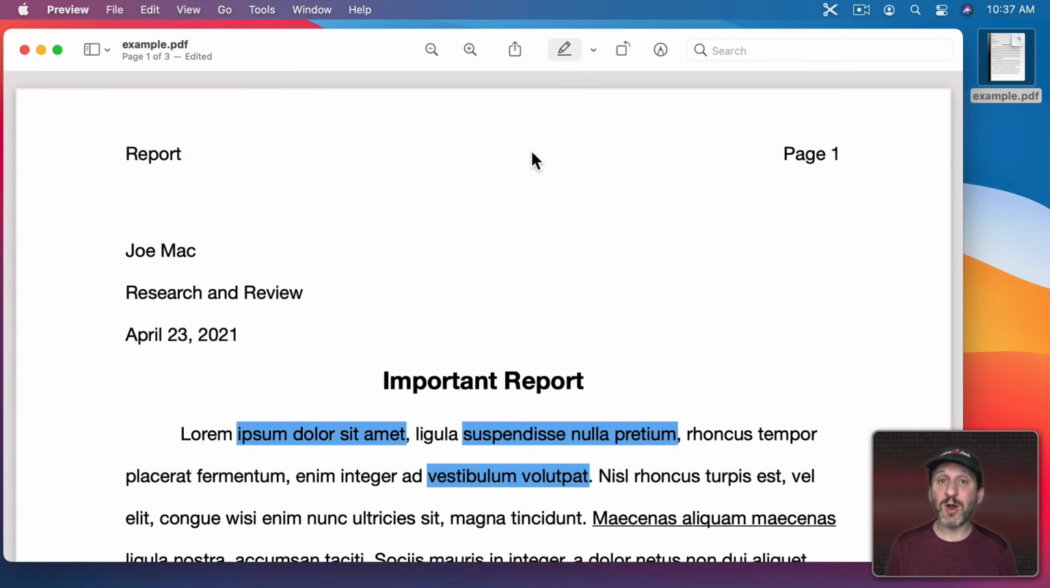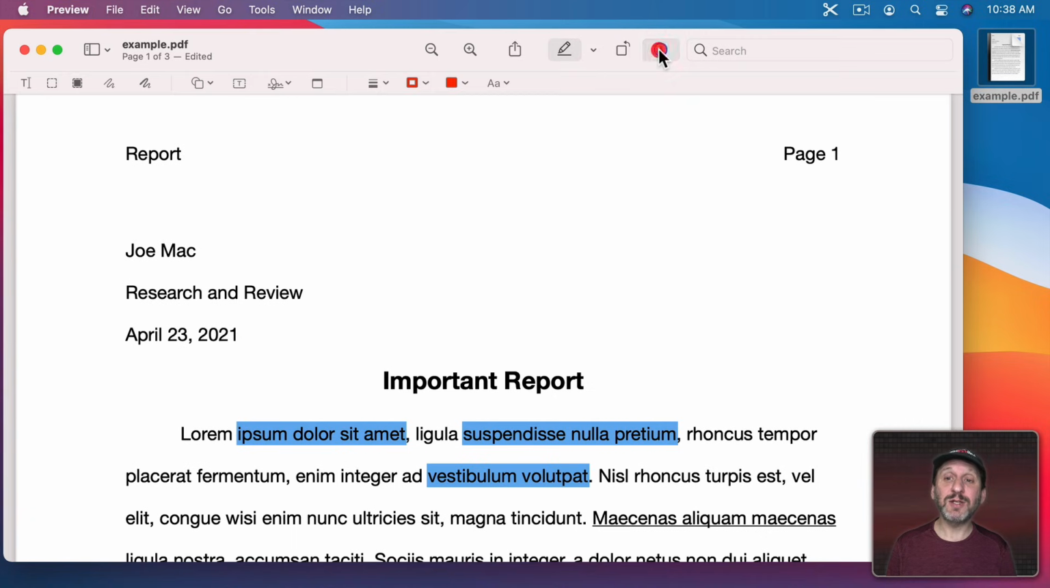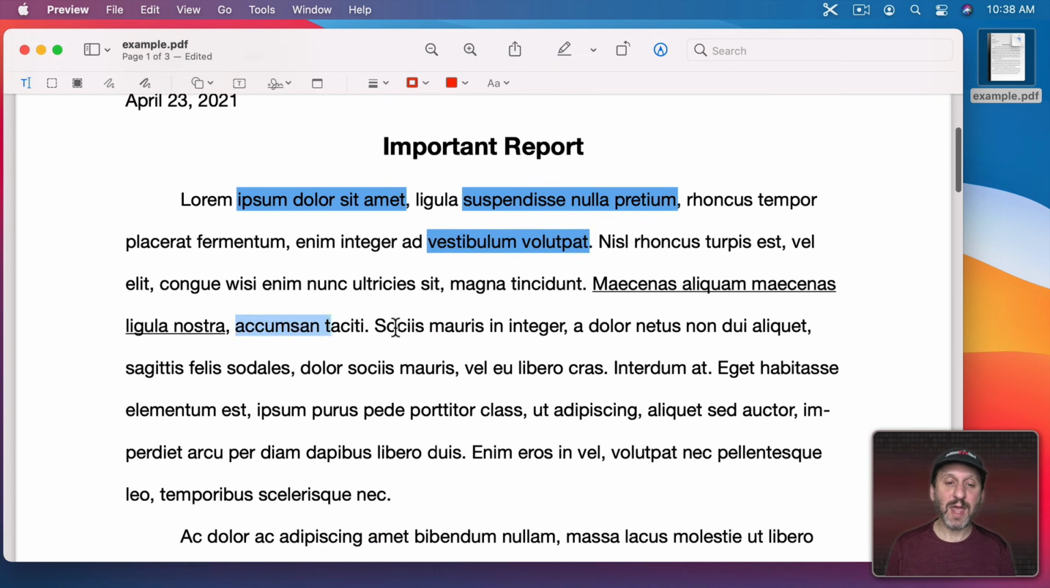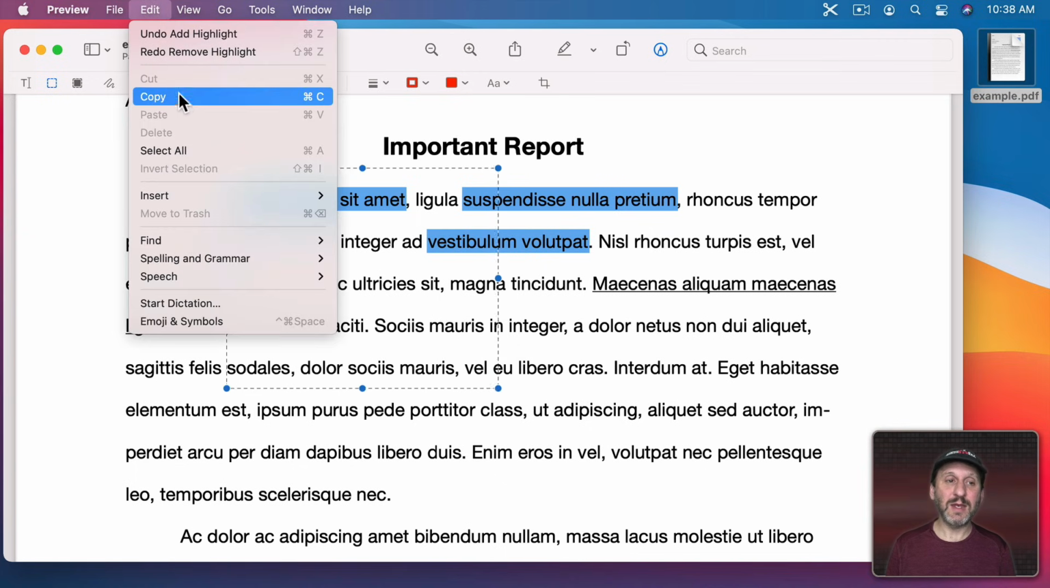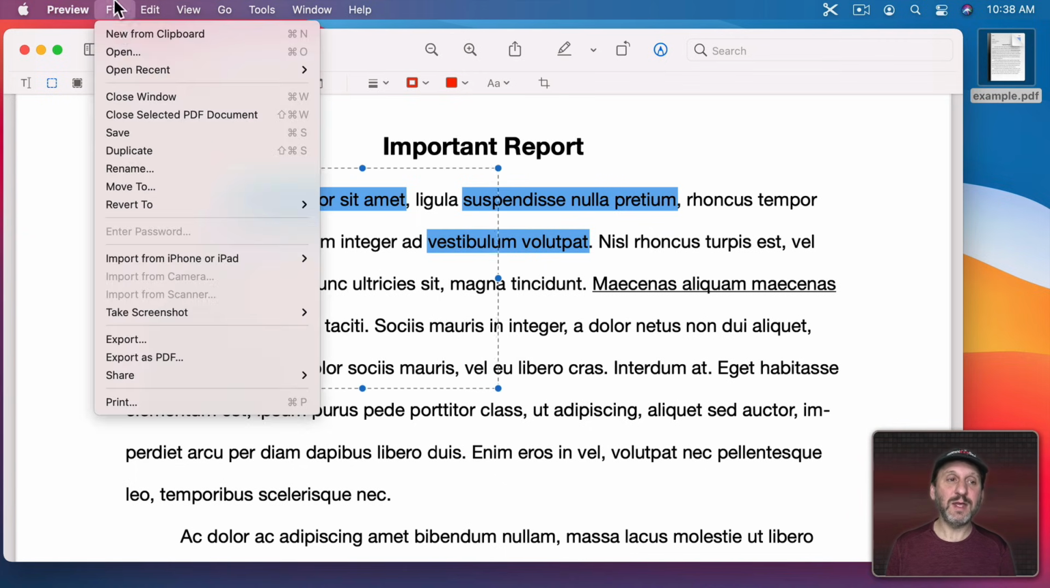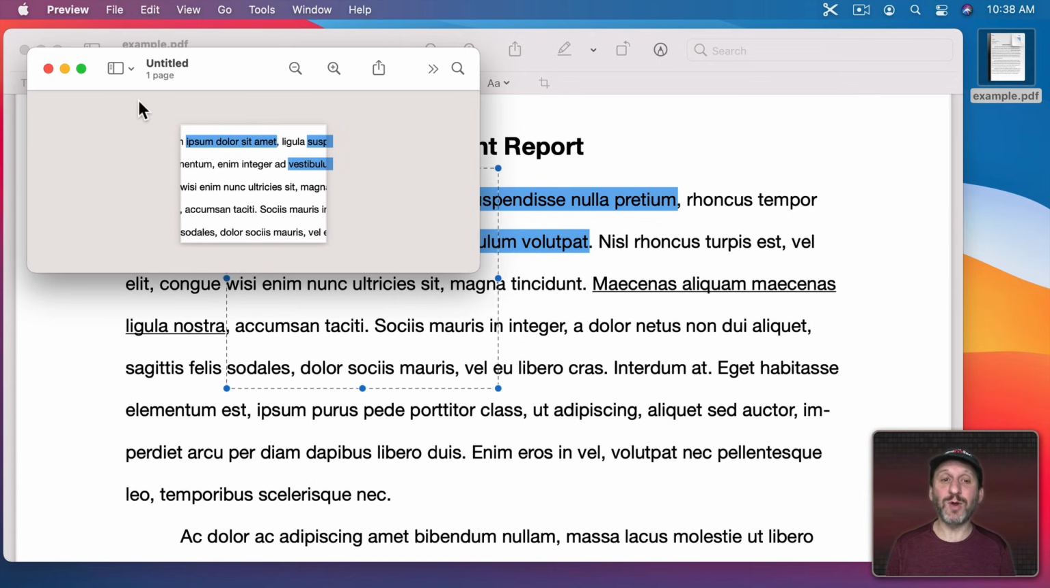Now to get to the rest of the markup tools, you need to use this button here to go to markup mode. The first thing you'll see here on your left is a tool for selecting text. When you have that selected, things work like before. You can select text and copy it or highlight it. You also have a rectangular selection tool. This isn't very useful as a markup tool, but you can use it to select something and then copy, and then you can create a new document using what you copied.